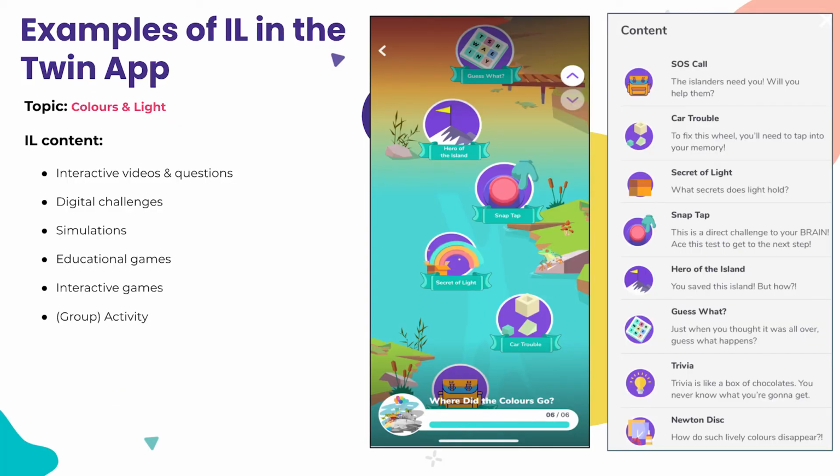So here are some examples of interactive learning tools in the Twin app. In this adventure titled Where Did the Colours Go?, we employ the following interactive learning content to cover the topic. We have various learning objectives, but we found many engaging ways to convey the subject material by using interactive videos and questions, animations, digital challenges, simulations, educational games, interactive games, and group activities.